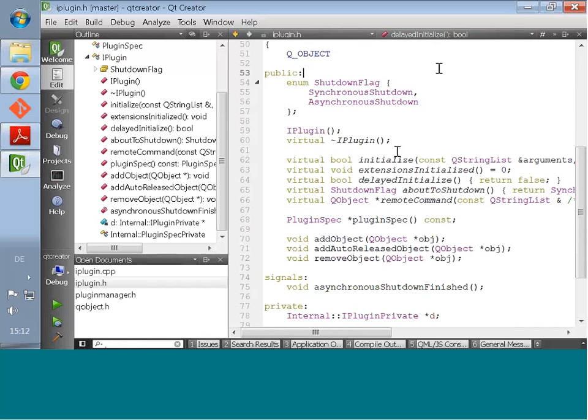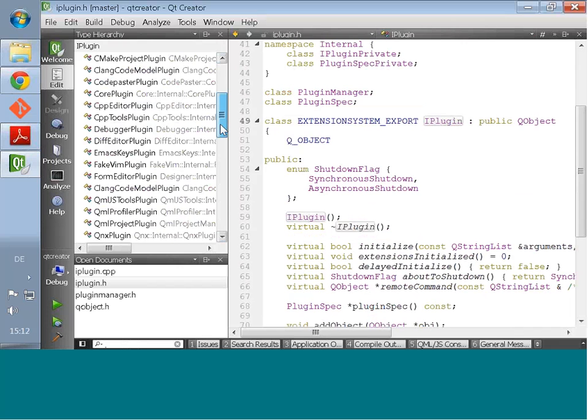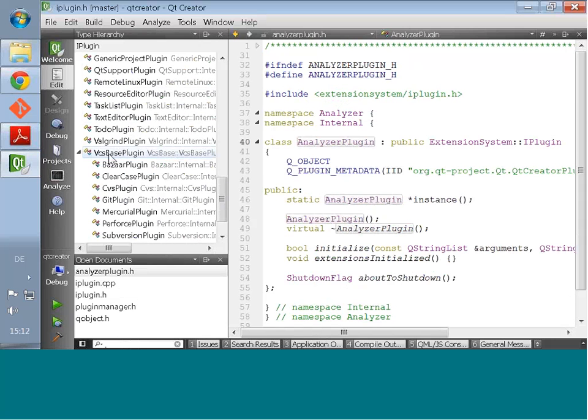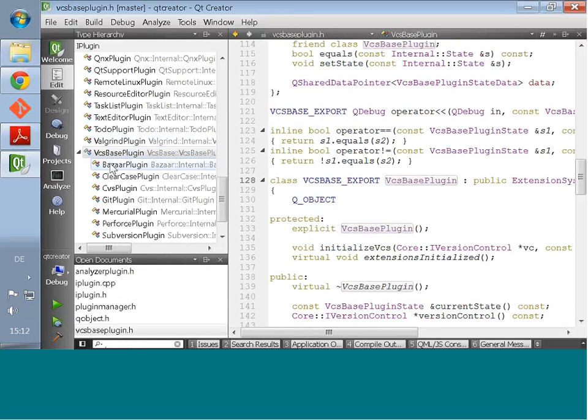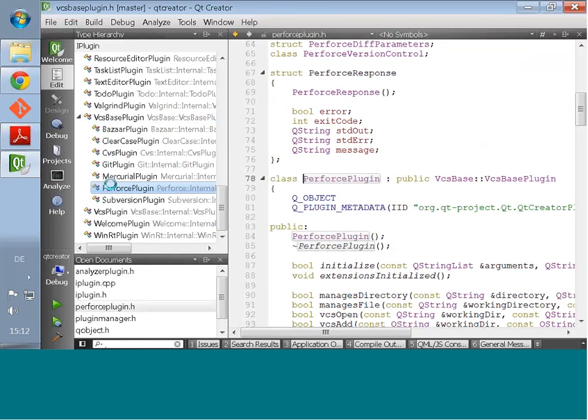So next thing I wanted to show is the type hierarchy. For example, we want to know how many IPlugins there are in Qt Creator. So we can press Control-Shift-T, and that will take a bit because it has to go through all the code. And here you see the type hierarchy for IPlugin. It's derived from QObject, and all these classes derive from it. So BazaarPlugin, for example, derives from VcsBasePlugin. That's a very handy way to jump around the code if you care about the inheritance hierarchy and all that stuff.